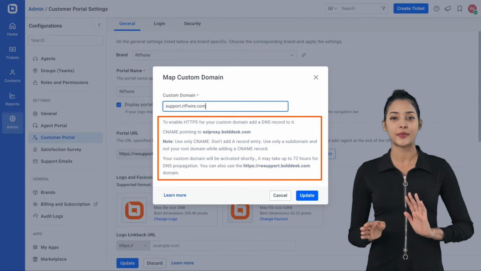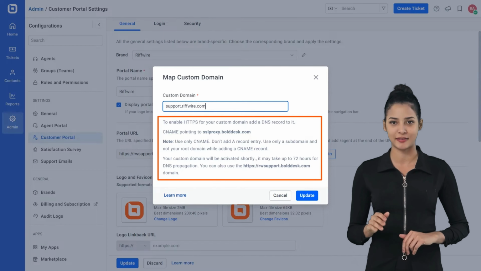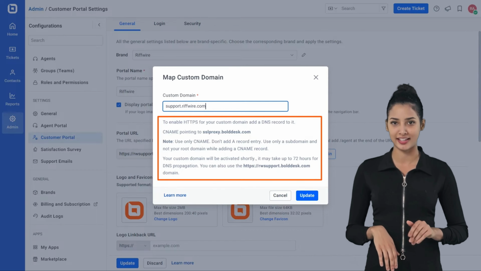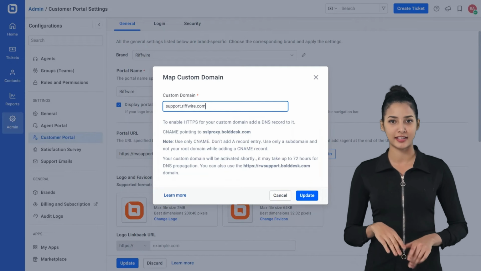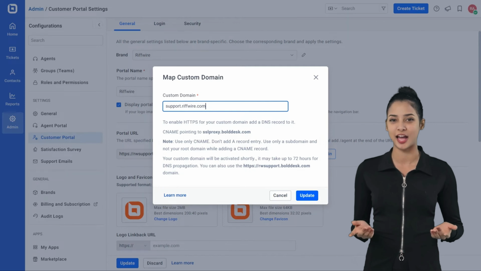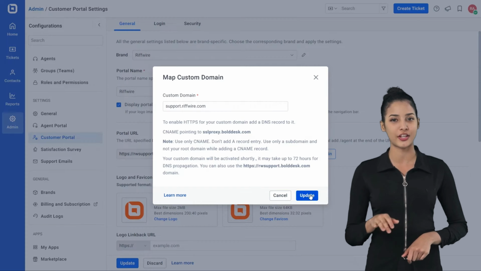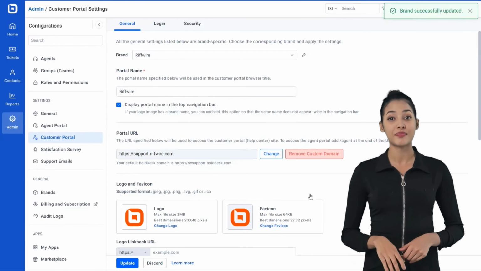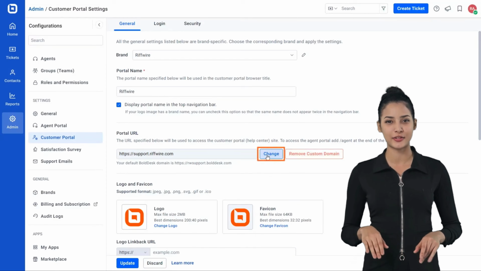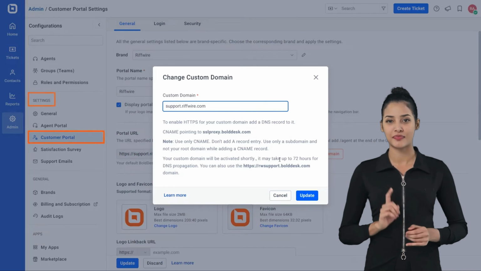Your custom domain will be activated shortly. It may take up to 72 hours for DNS propagation. Until the custom domain is activated, you can use the default BoldDesk domain URL. Next, to change a mapped custom domain, click on the Change button in the Customer Portal Settings page.